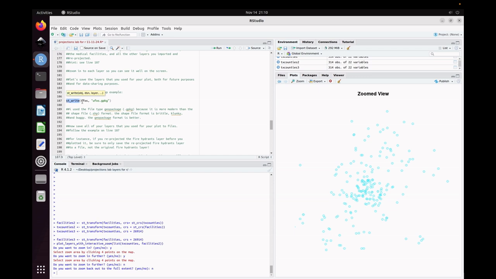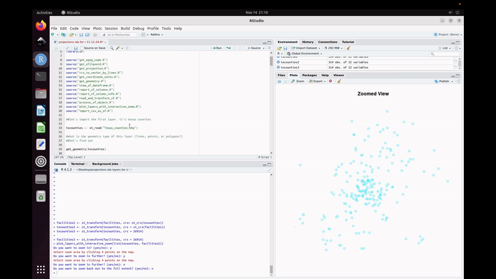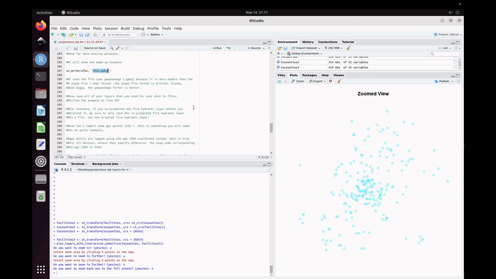Within the parentheses on line 187, you first put the name of the layer that you want to save to a file. Next, in quotation marks, you put the file name that you want to save it to. I am using the GeoPackage format to save the file with the .gpkg file extension because it is more modern and reliable than the shapefile format that we had the files in when we imported them. Use the instructions that you find on lines 193 through 198 to guide you through this process.